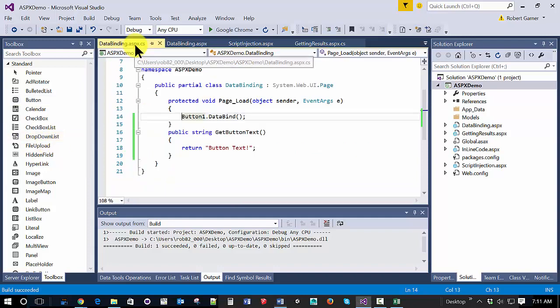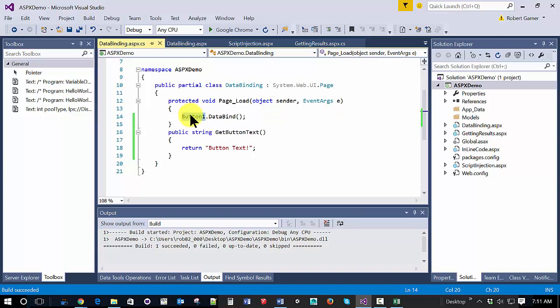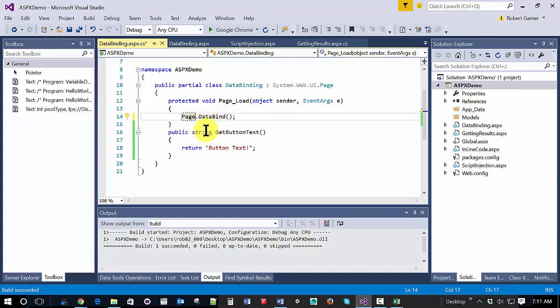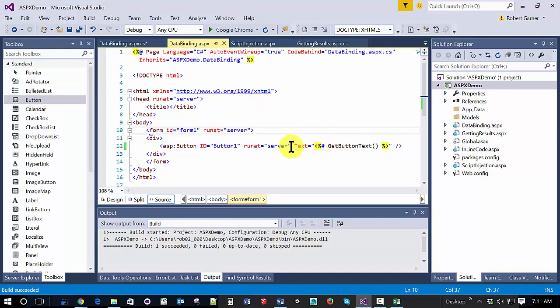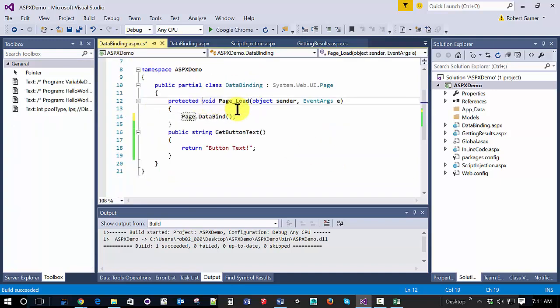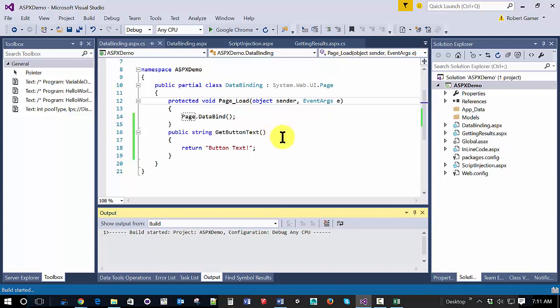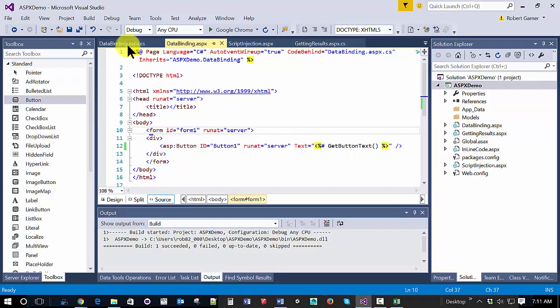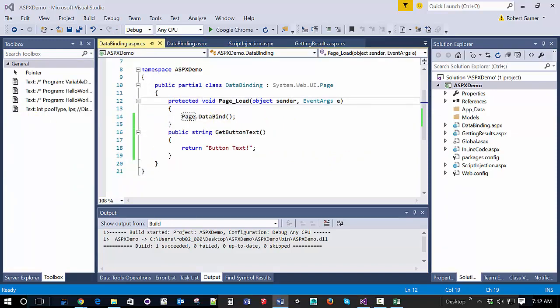Another way you can do this is rather than doing button1.DataBind, you can do Page.DataBind, and this will bind every data bind statement on the entire page. And so if I were to run this again, we can see that it works as well. So generally, if you have a number of elements that you're going to need to bind to get their values, you can just use the page DataBind method.